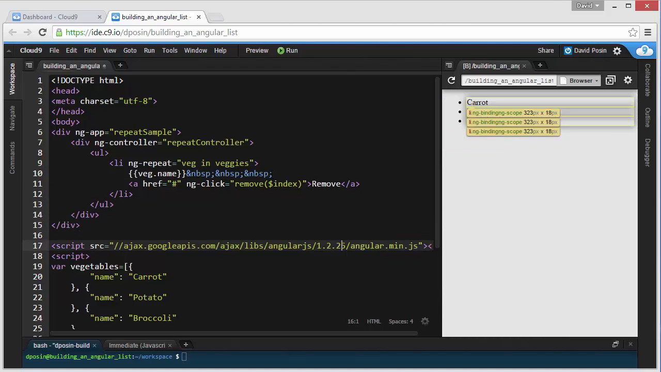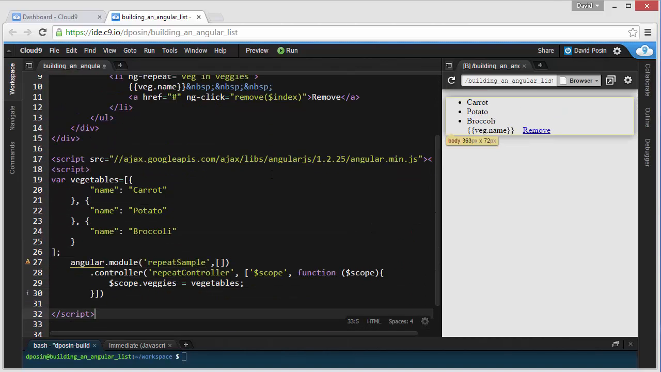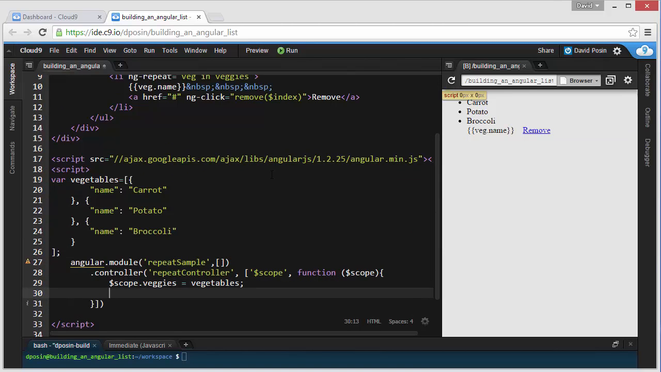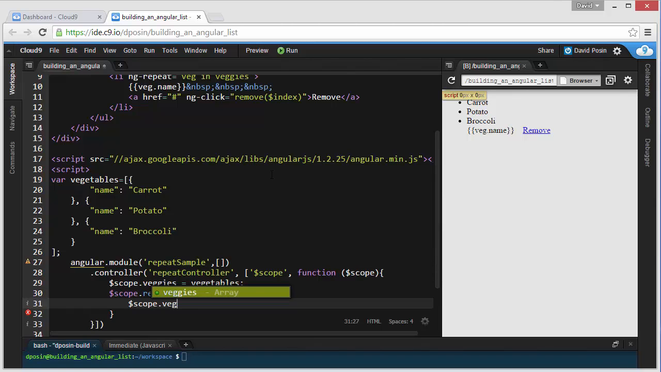That's the $index. So in our code, we can use the $index to work with the correct position in the array. Let's add a function to our scope so the ngClick can find the function it needs. We're going to tell the scope to go to veggies and take out that one index point. And our remove link will now work with just 2 more lines of code. Let's refresh the browser, and let's see it in action.